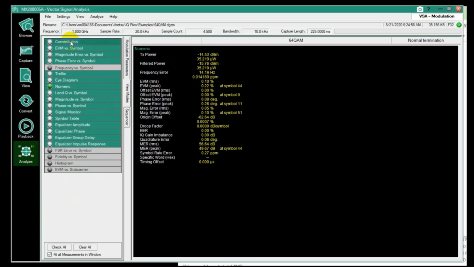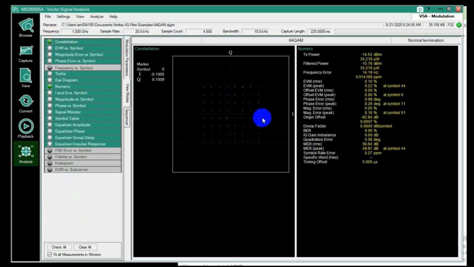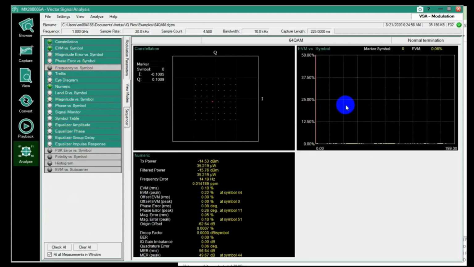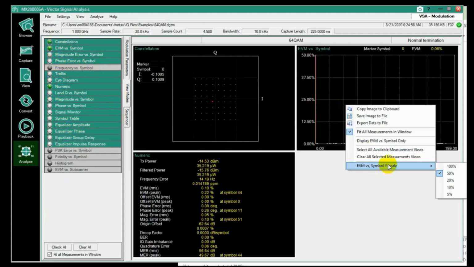We can go to our view mode and turn on some other things. So here's a constellation diagram. Certainly looks like a 64 QAM signal. There's a number of views we can look at. With many of these views, you have some options.